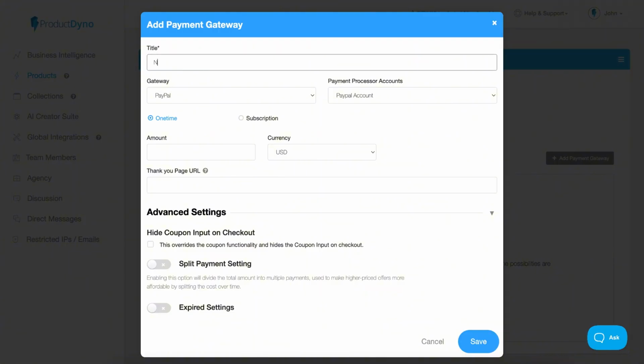Give it a title of your choice. After that, choose your payment gateway, either PayPal or Stripe. If PayPal or Stripe isn't showing on your end, you'll first need to add them under Global Integrations.